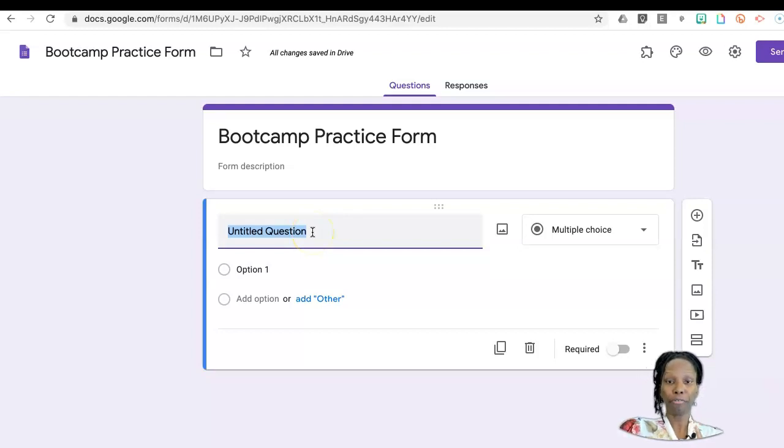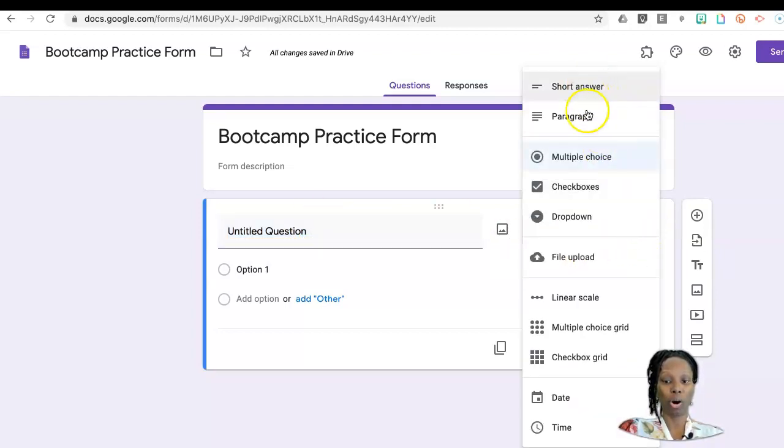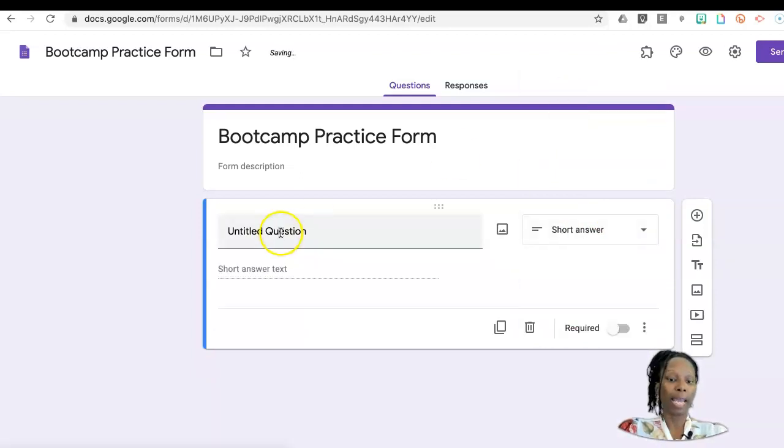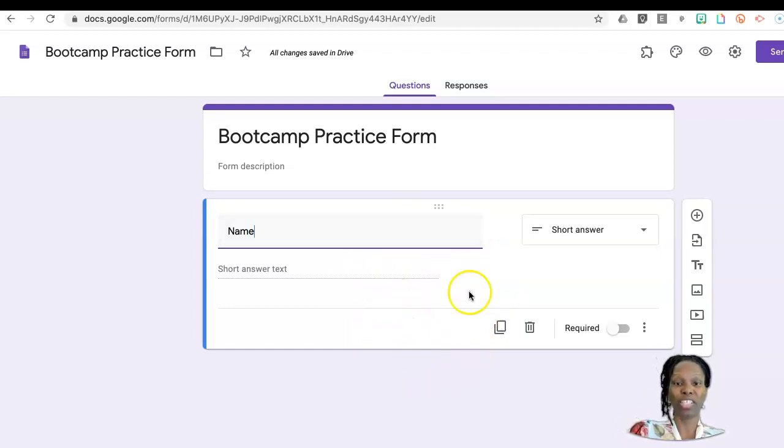We're creating a question for each type of question that Google Forms allows us to. My first one, if I click on the drop down, I'm going to see all of the question types. I'll start with the first one, which is short answer, and I'll just type name. Now let me just explain what these mean. I can duplicate if I want two, three, four more of this particular type of question. I can duplicate it and edit as I go.